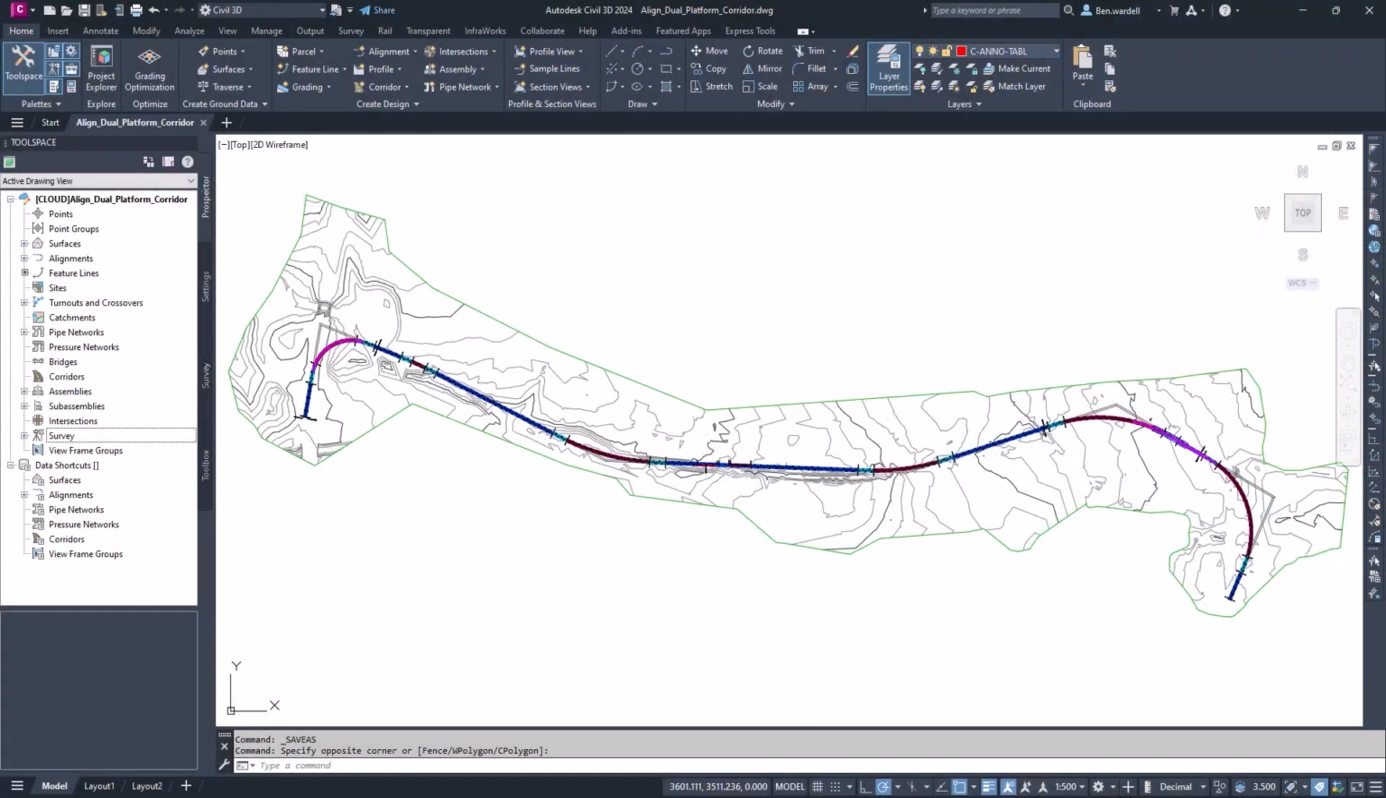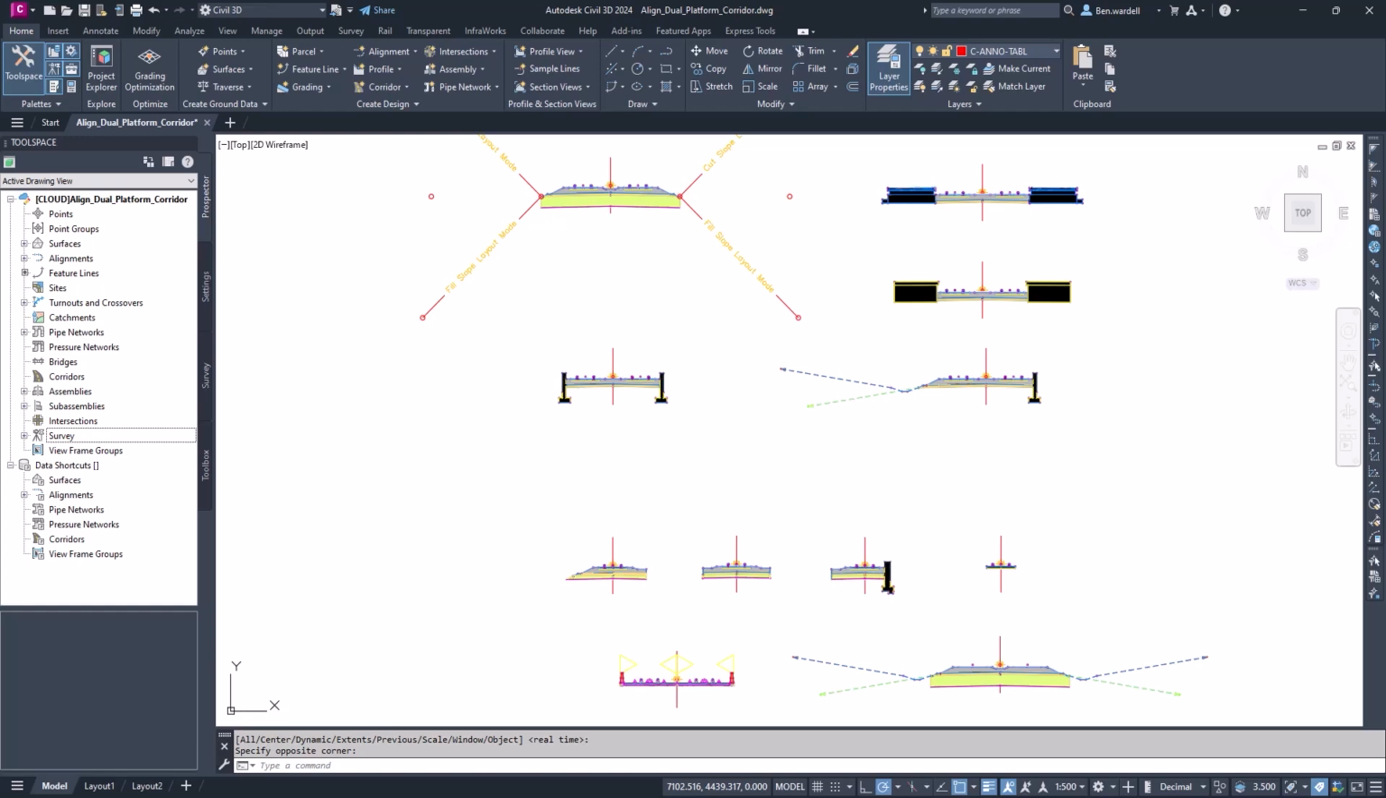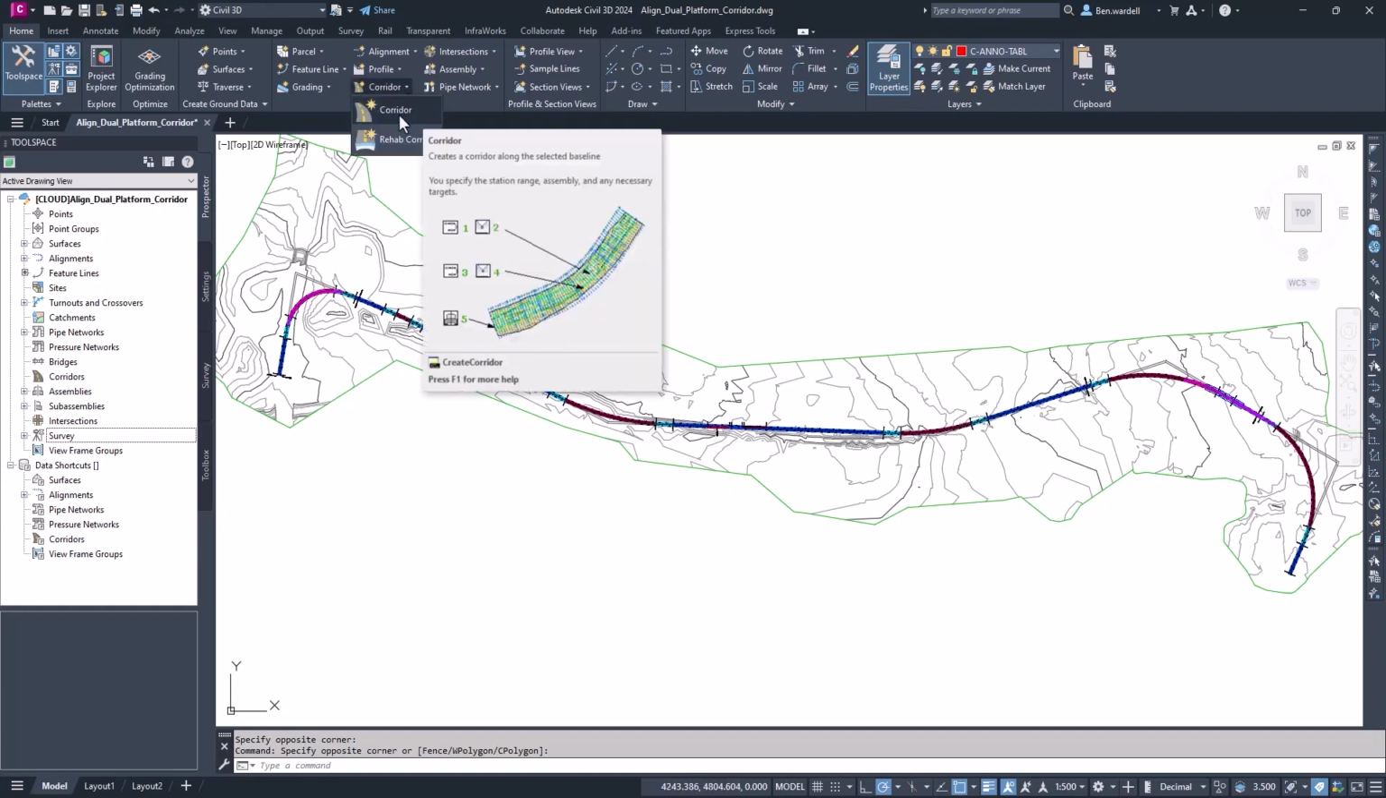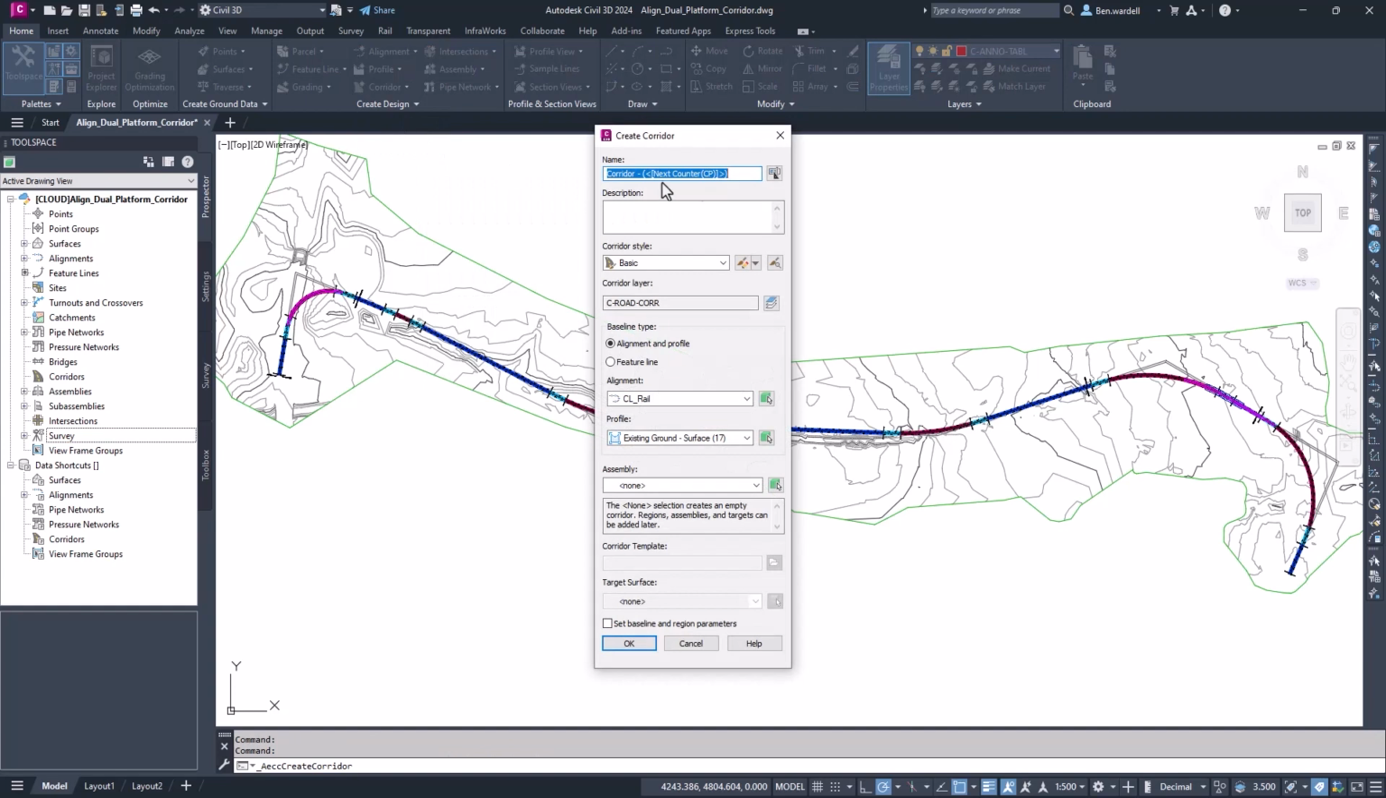In this video, we will use the alignment, profile, and assemblies to create the track corridor, and we'll go over a few ways that we can do this. To create the corridor, we will go up to the corridor and choose corridor. In the corridor dialog, we will provide a name and choose the alignment and profile that we want to use.